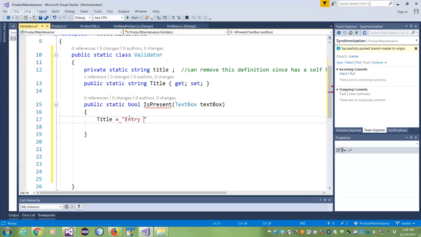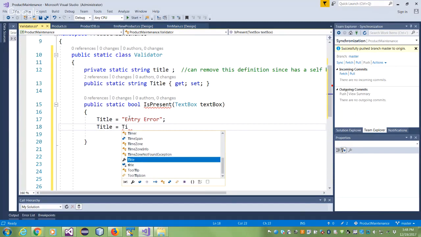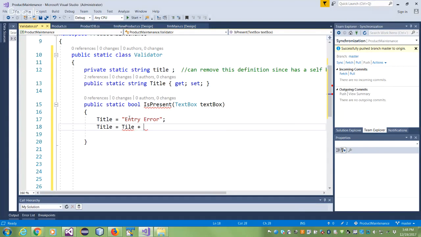So maybe in this one, you want to call it entry error. In another one, you want to call it something else. Then you can do it right here. So I'm calling the set method of the title property and assigning the value entry error to the variable title. That's what it is doing. Now, I will take the previous title, whatever. So getting it, and I'm going to add something. I'll show you something.